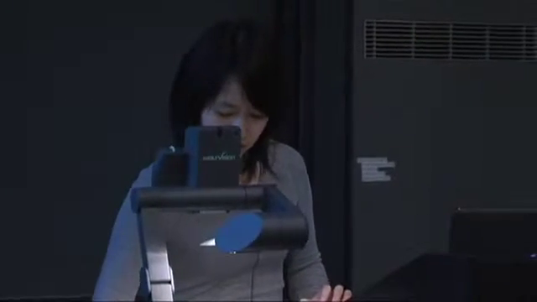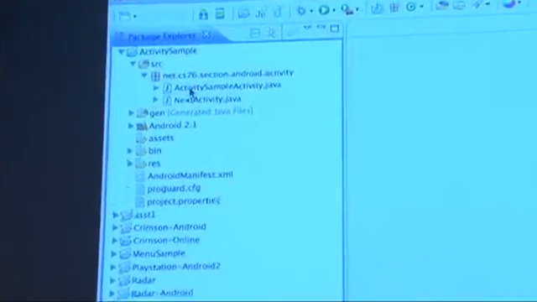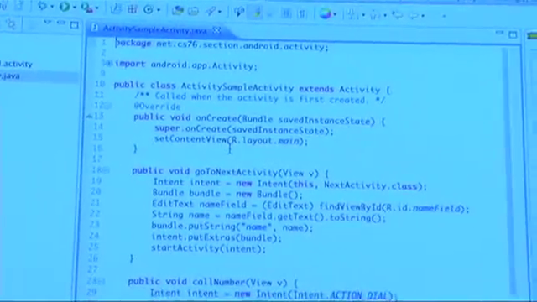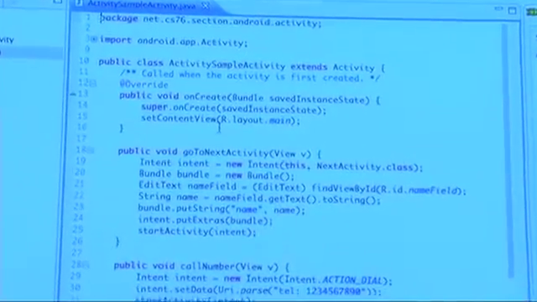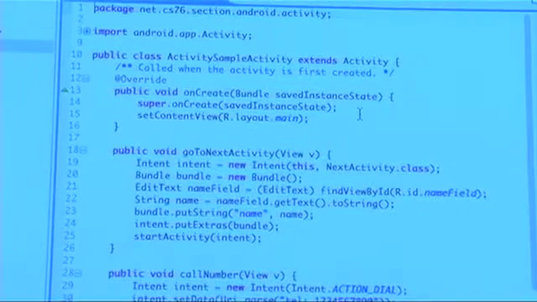Okay, so now we're just actually going to go over an example with this. So let's first actually look at the code. So let's go to activity sample. So right here, we are just creating a basic activity. So right here, we are doing the creation of the activity.